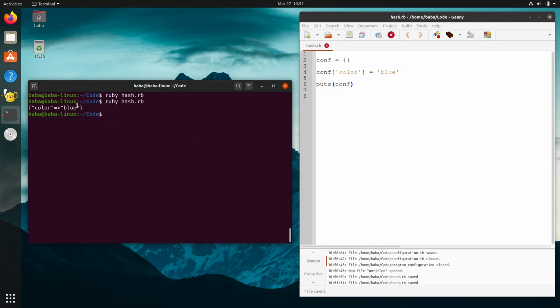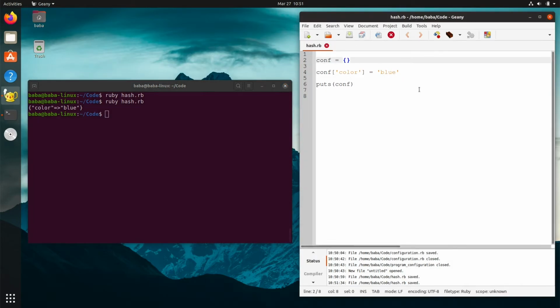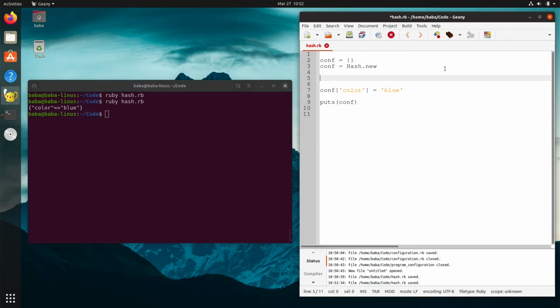You're going to see this notation again. So I want to tell you that this and these are exactly the same thing. A hash in Ruby is so important and so commonly used that it has its own notation. And now let me tell you something about array.